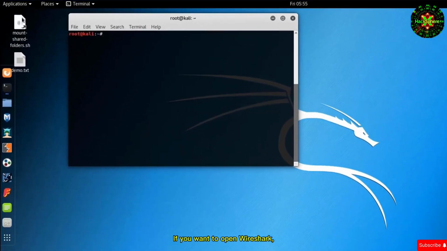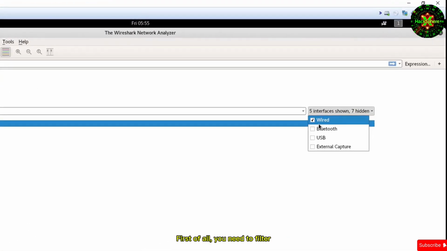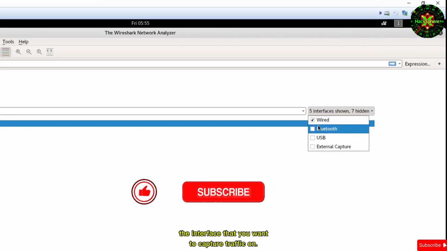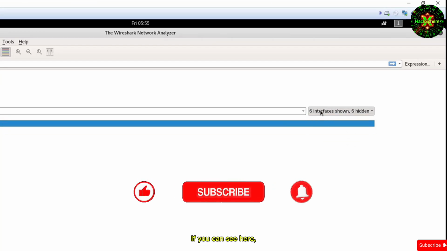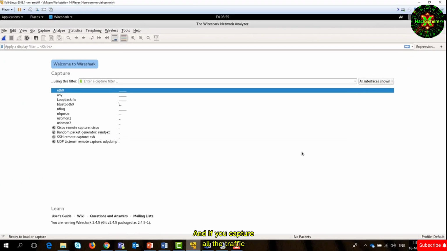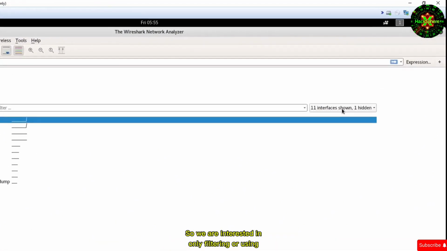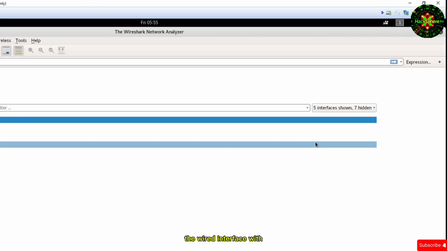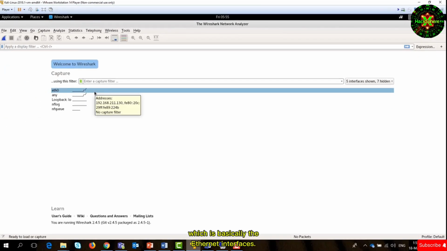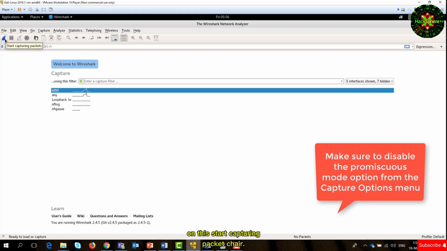So if you want to open Wireshark, you go to the menu under sniffing and spoofing. First of all, you need to select the interface that you want to capture traffic on. As you can see here, by default you have lots of interfaces, and if you capture all the traffic coming on these interfaces, you'll end up with a huge amount of data and information. So we're interested in only using the wired interface, which is basically the Ethernet interface. After that, we press Start Capturing Packets here.